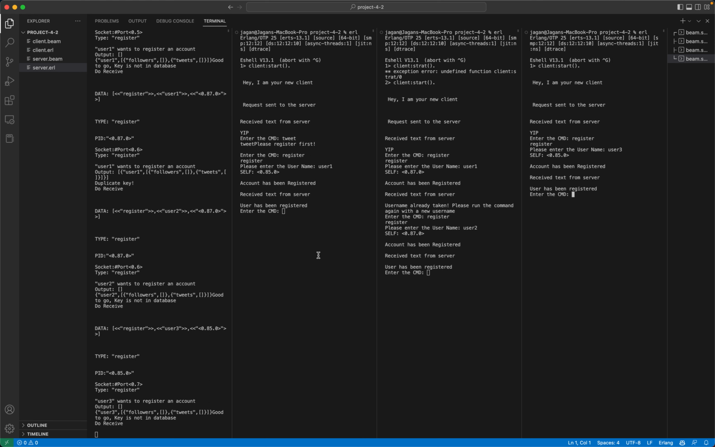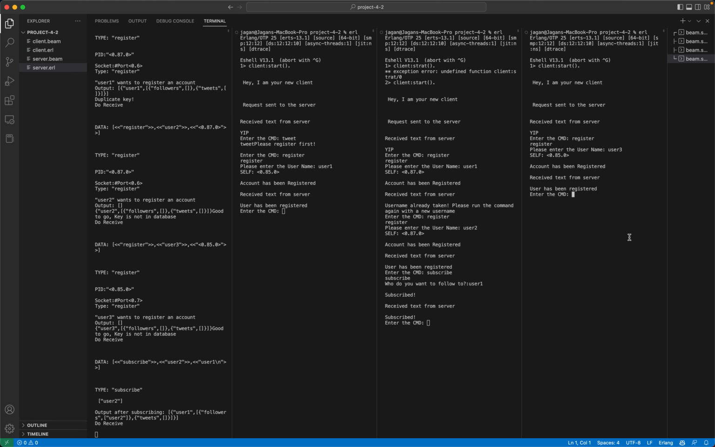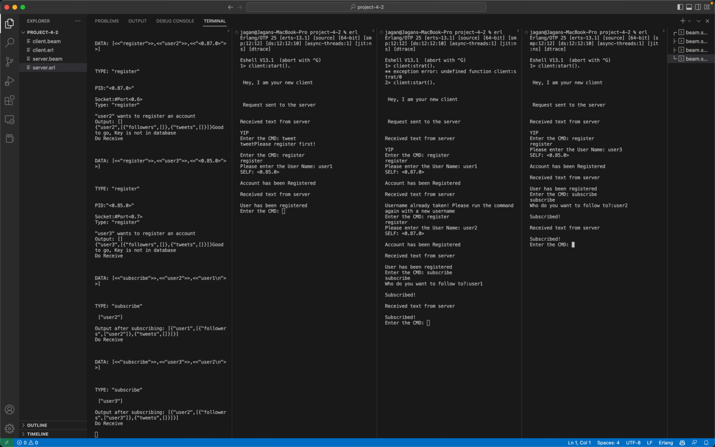That's done. To simulate the subscribe feature, I've taken the case of three clients, which are user one, two, three. Let's start by subscribing user two to user one. User two has to say subscribe, and to which user? It would be user one. Similarly, user three would subscribe to user two. So now it's more of a transitive relationship, where user 3 subscribes to user 2 and user 2 subscribes to user 1.